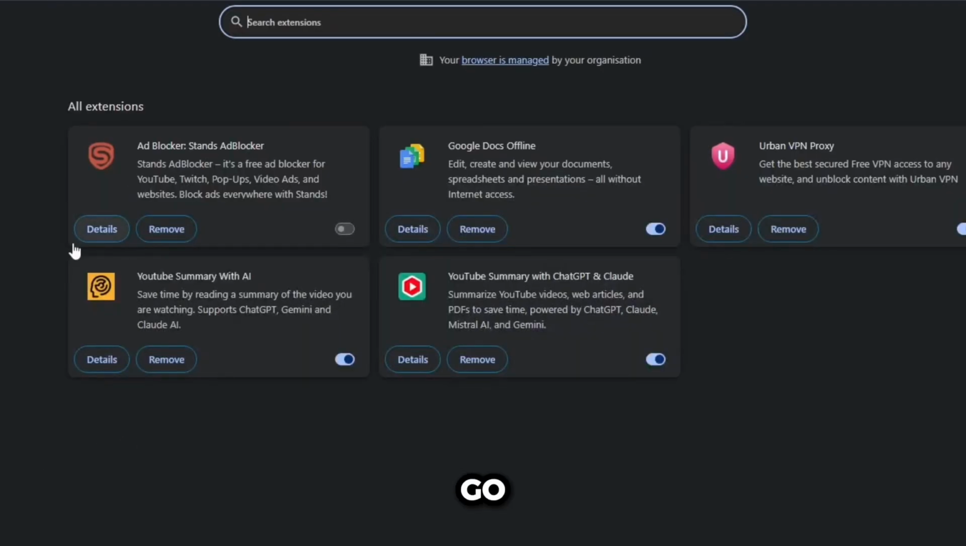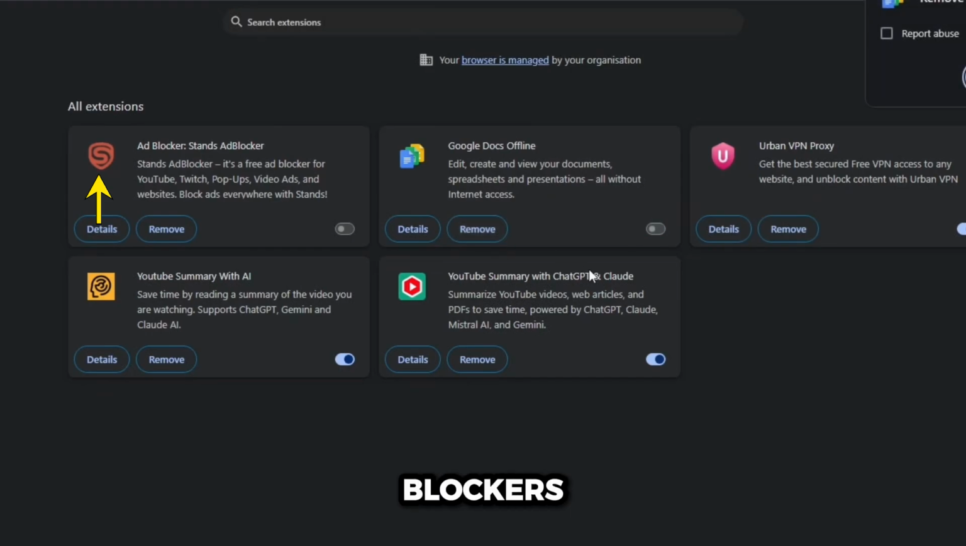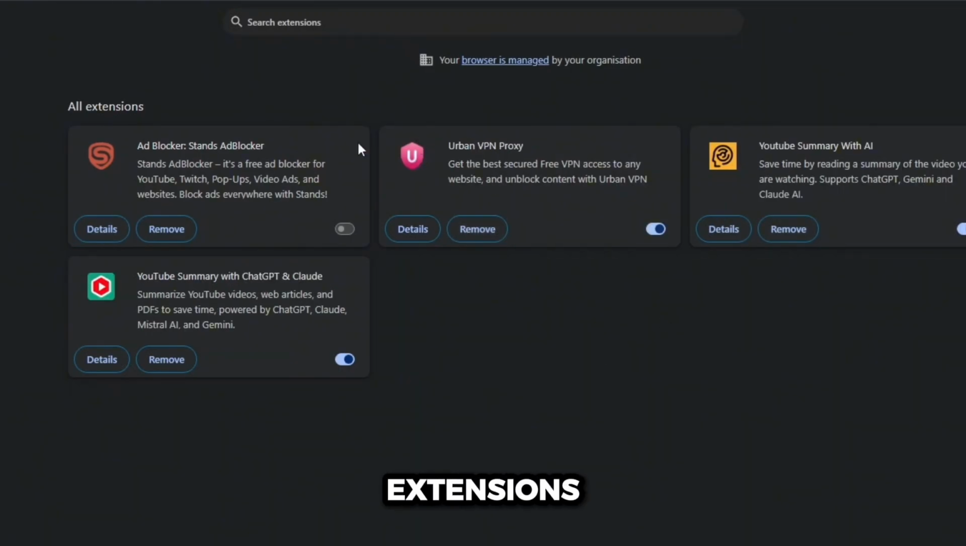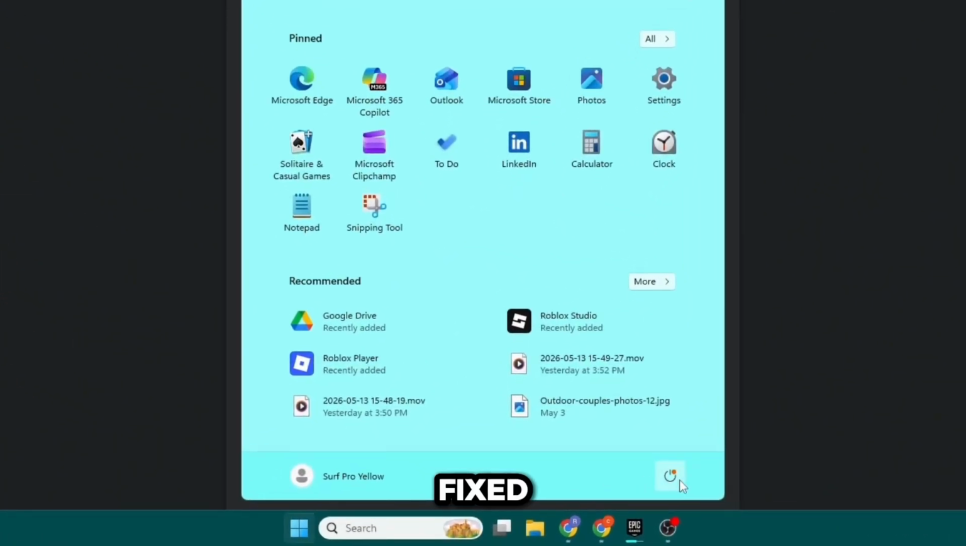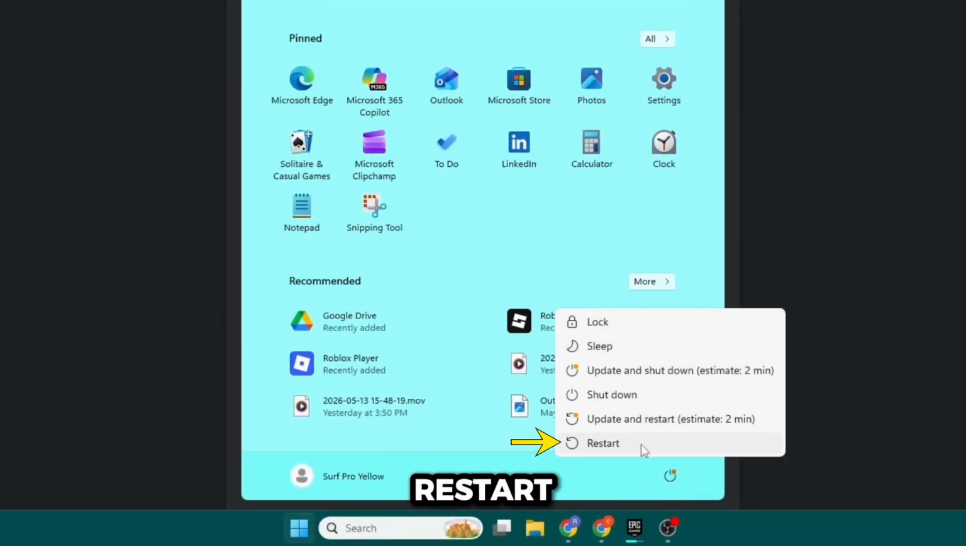Next up, go to the extensions page. You can disable or remove ad blockers, privacy tools, or VPN extensions. Now try to reload the CIBC website to see if the issue is fixed. Then you can give a fresh restart to your PC. Then reboot your internet router by unplugging it for about 30 seconds before turning it back on.